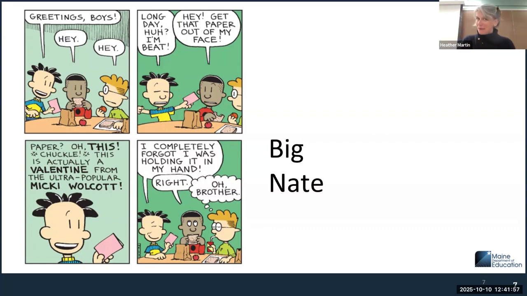Big Nate, by the way, is a Maine-based author, Lincoln Peirce. And these books are wildly popular. They sell in the millions and kids love them. And as you can see, the style is really different. I'm not sure that anyone would consider this high art, but it does the job. It communicates what it's meant to communicate.